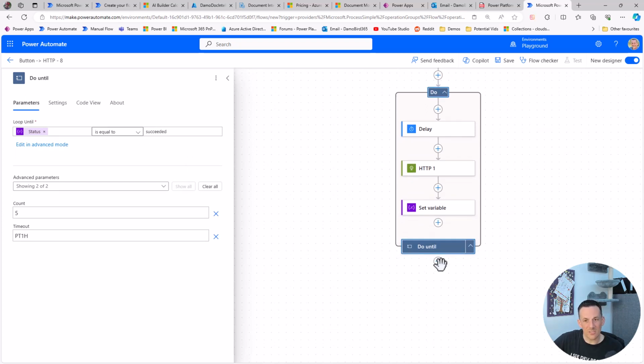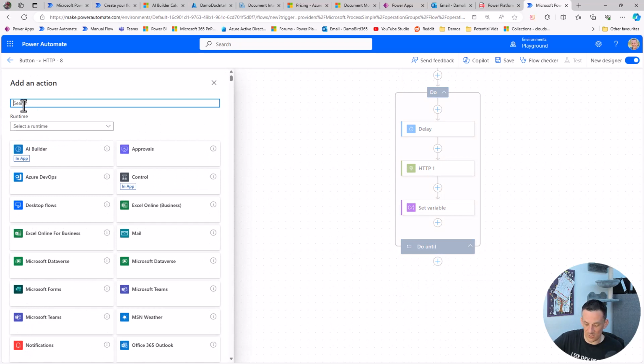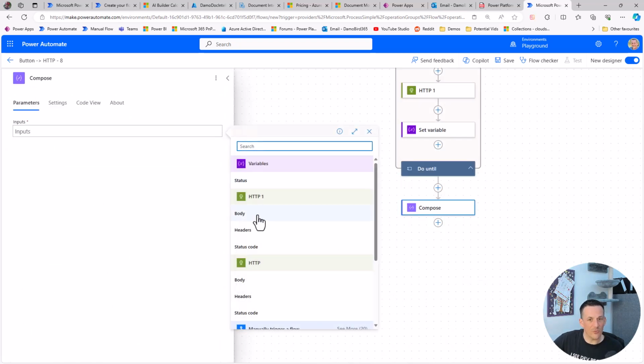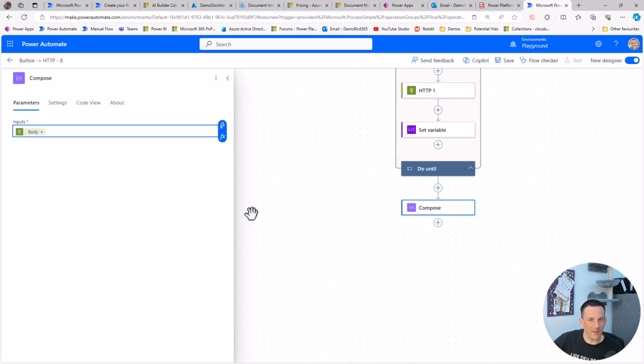And so outside of that, what I'm going to do now is just insert a compose with the content of the body from our second HTTP call.